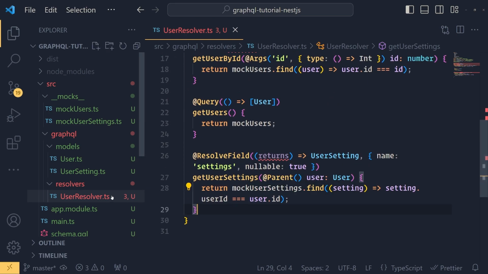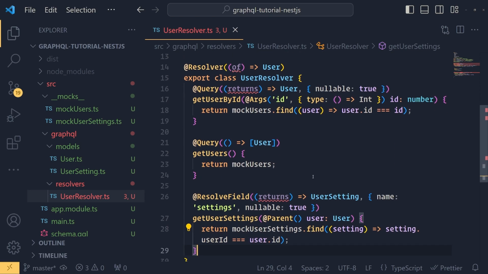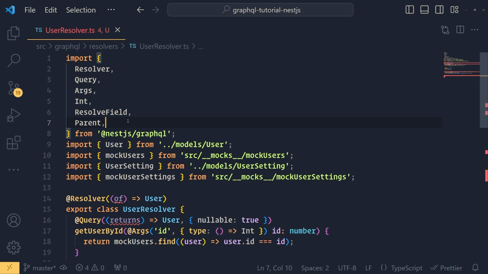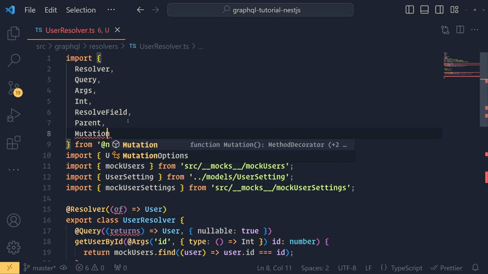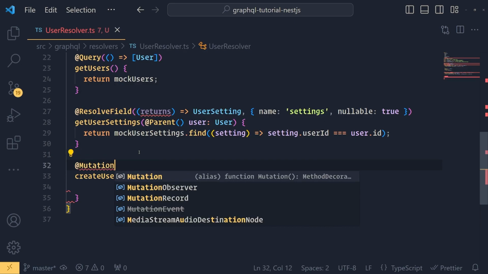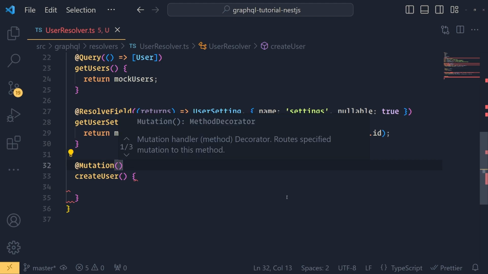Let's go into the user resolver, because we are creating users, so it should be related to the user resolver itself. We're going to create a method, and I'll call this createUser. Then we need to tell GraphQL that this is going to be a mutation, so we're going to import the Mutation decorator up top. I'm going to annotate this createUser method with the Mutation decorator, just like that.